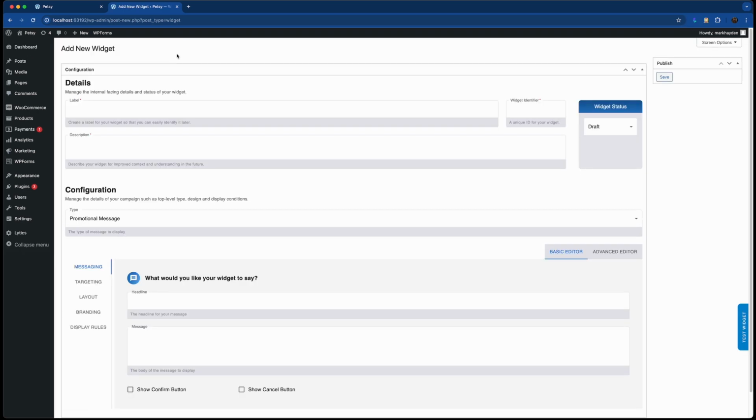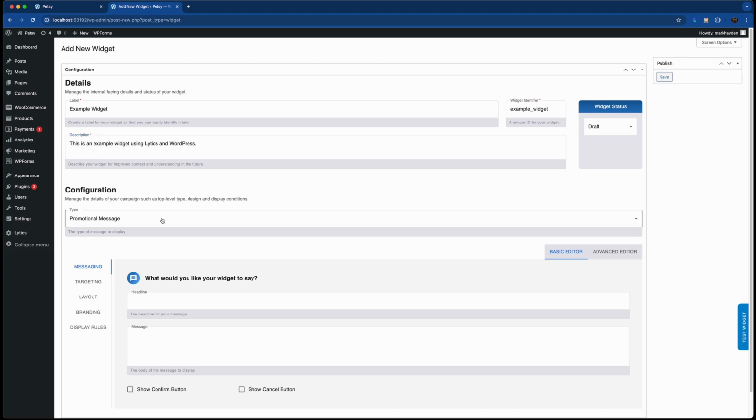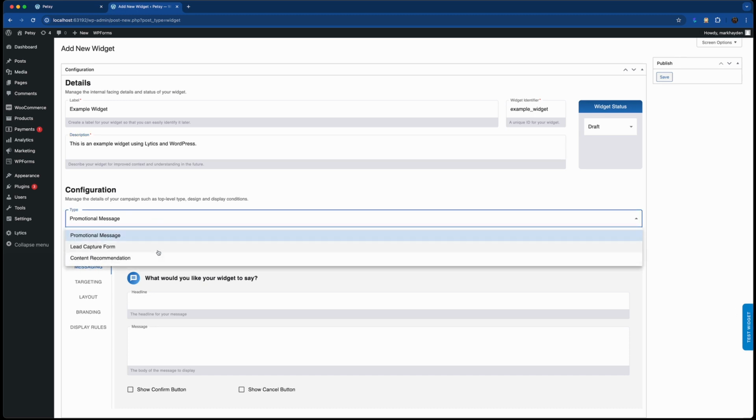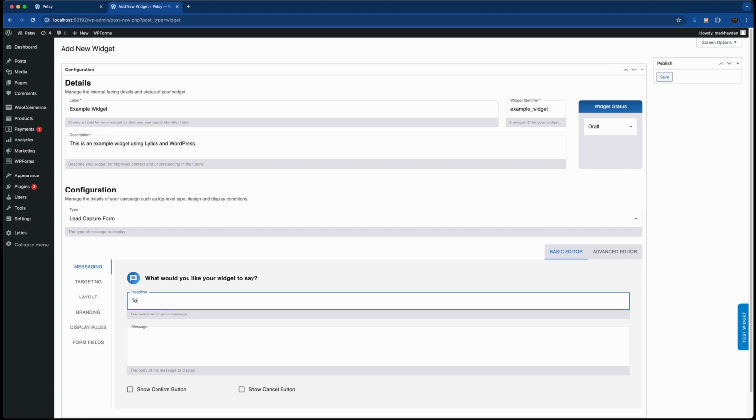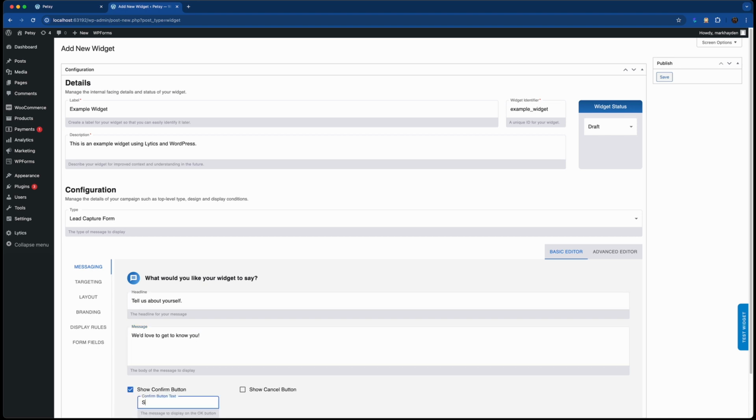Now, we'll simply follow the guide to configure our widget based on a wide variety of options. We'll set a title and description to make future access within WordPress seamless. We'll choose the type of widget, in this case a lead capture. Then we'll add a headline. Additional body text, along with configuring our calls to action for the widget.